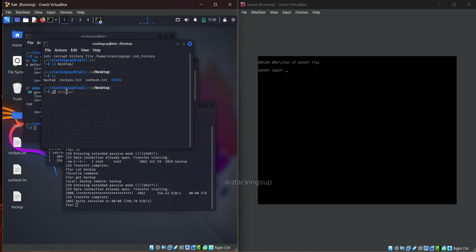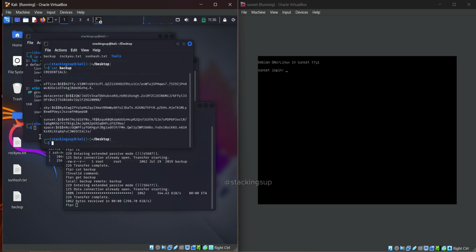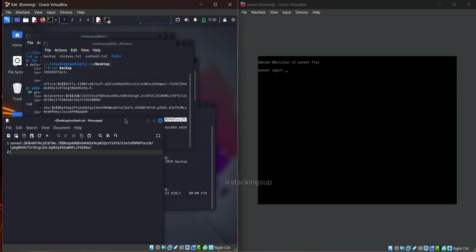Now we can see what is available in the backup file. So cat backup, and as you can see, the machine is sunset. We got the username, and the password is in hash format. So we need to copy this hash. I already copied the hash into the sun-hash file. The hashes are available over here.